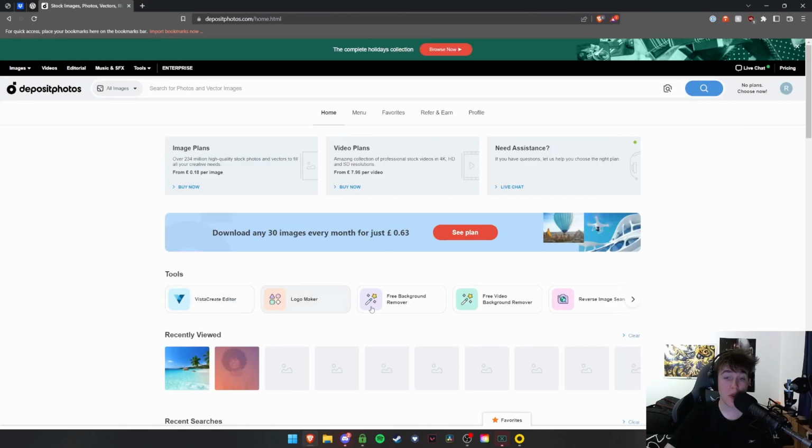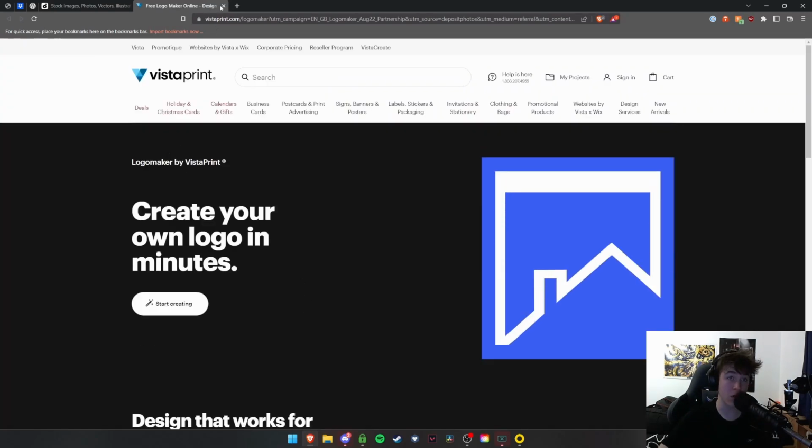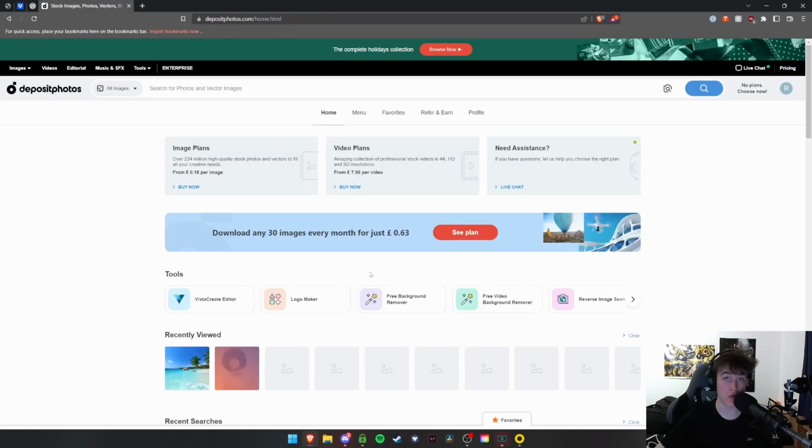So you're also able to use these tools down here. We have Vista Create Editor, which is an editor for the actual photo. You can create a logo, and this will basically take you to Vistaprint, where you can create your own logo in a matter of seconds.